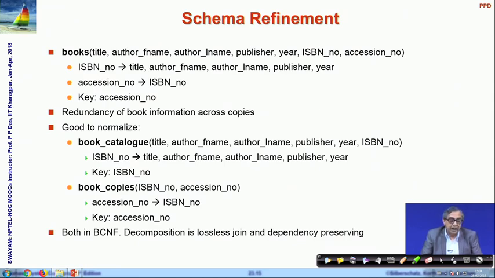Here I have not gone through the actual steps of normalization, but I am showing you more intuitively how you can normalize, because it is quite obvious that the accession number is involved only with the ISBN number, and keeps track of the copies. So, under normalization, we propose to have one, let me just highlight and show you, book copies, where the ISBN number and accession number will be maintained.